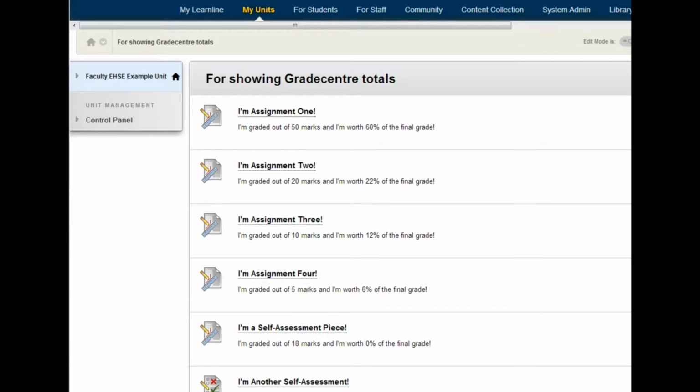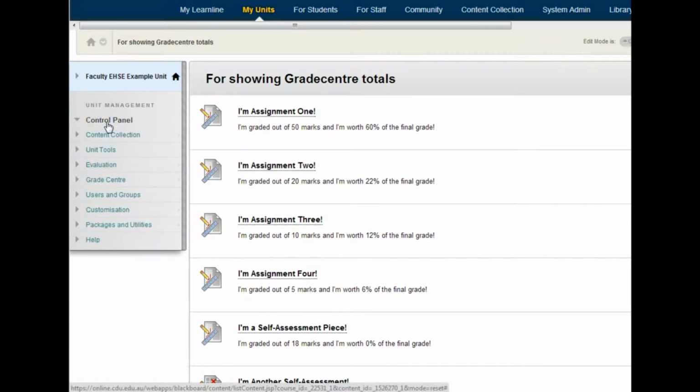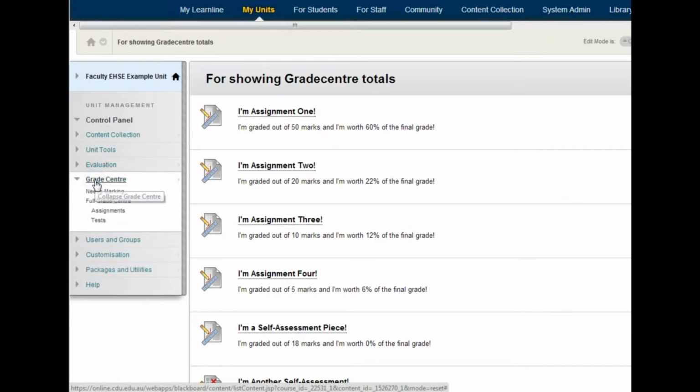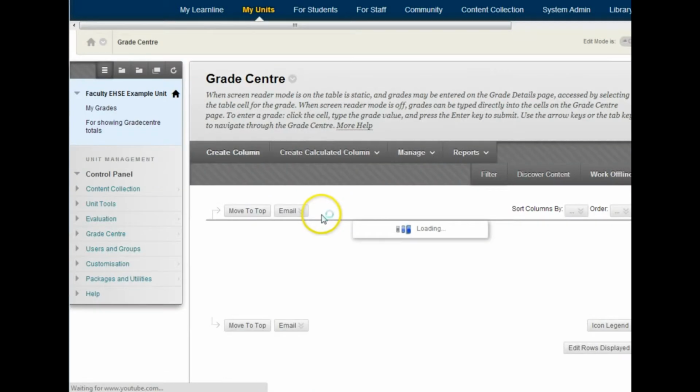Today we're going to have a look at the Smart Views option within Learnline. Smart Views is a way of breaking down your grade centre so that you can display only the students who you want to see. And you can do that via various options. So what we're going to do now is go through the first way of establishing a Smart View, which is to go directly into the full grade centre.